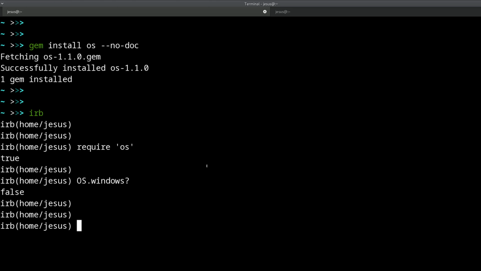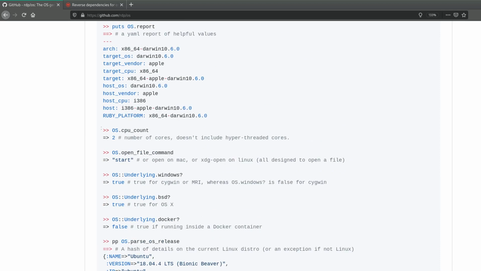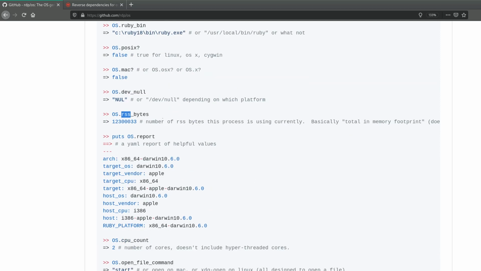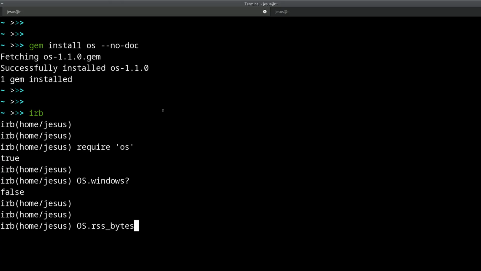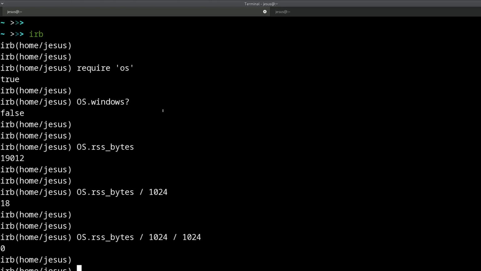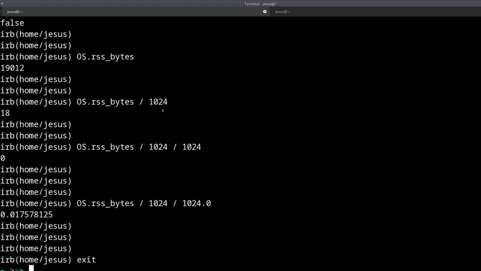Okay, because it's a very simple gem, I don't have a lot more for you, but I want to give you another RubyGems tip. So let's just quickly try the RSS. RSS stands for resident set size. It's basically the memory that your program is currently using. So that's in bytes. This would be kilobytes. And if you do that again, then you get megabytes, right? I think that's correct.